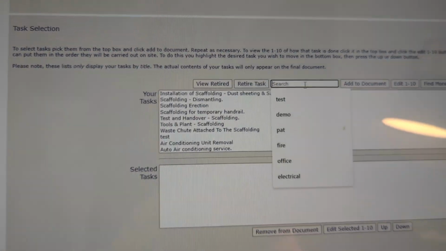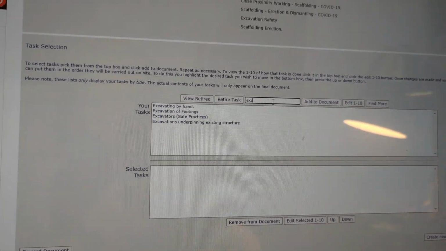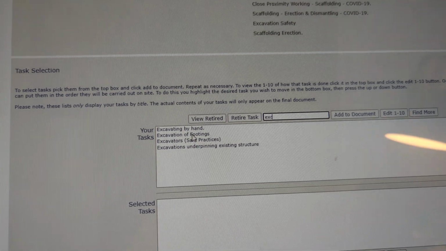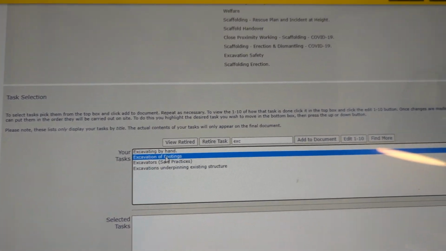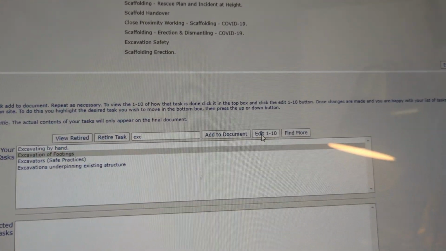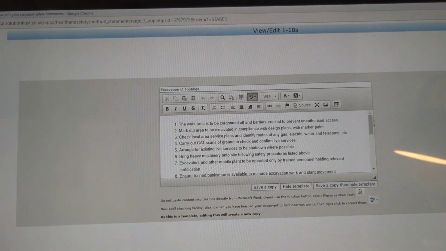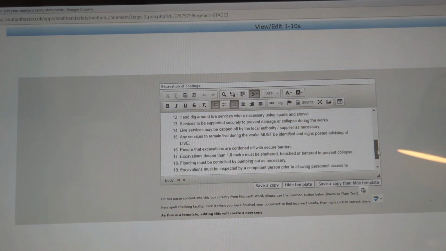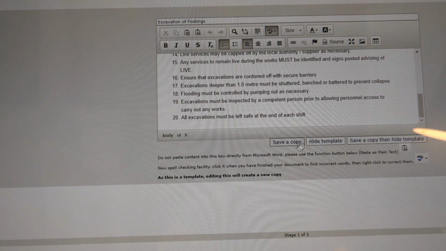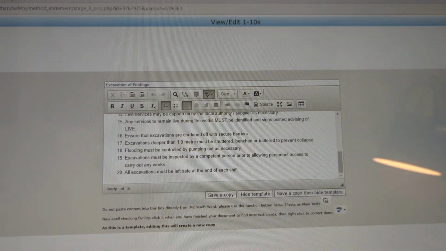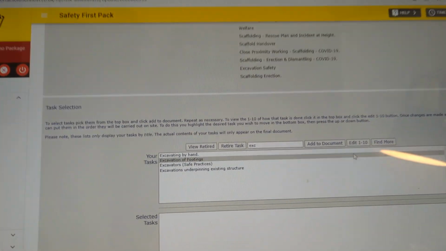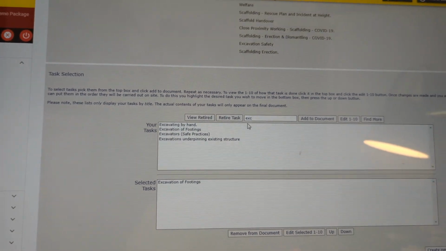A little search box, so if I type in there excavate, and you'll see excavation of footings comes up. Click on it, it'll go blue. Click edit 1 to 10 above it, and then you've got your bullet points, how you're going to do the job. 20 bullet points, and again it says save a copy, so you can edit it and tweak it if need be. Close that down, click add to document, moves it into the bottom.